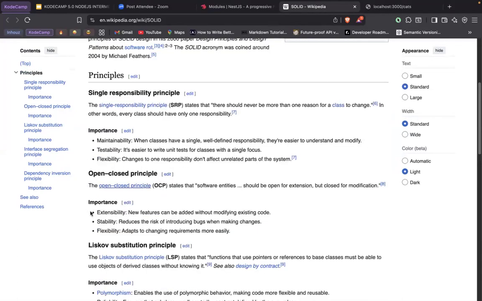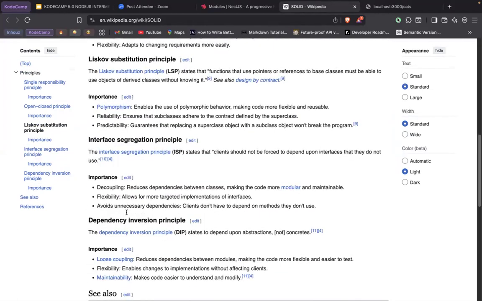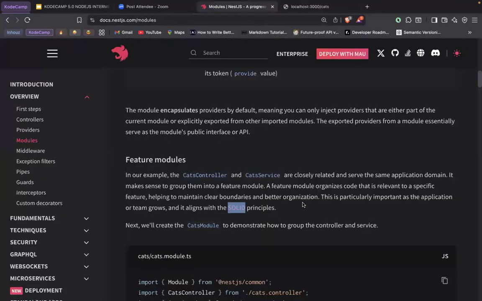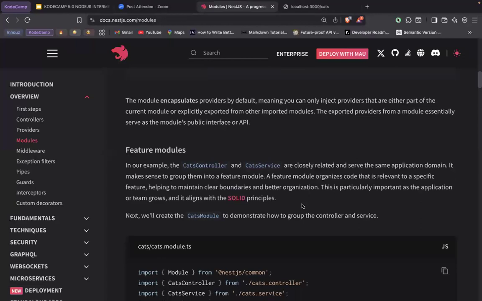S, O, L, I, and D. So you can take a look at that if you wish to understand. Okay, so I just wanted to highlight it for you so you can extend your research from there.